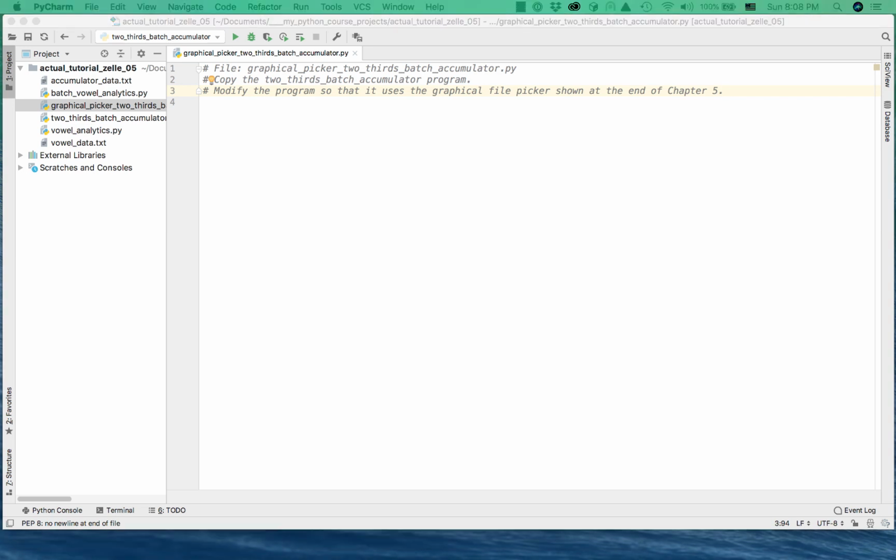Okay, and so what we're going to do is take that code and use the graphical file picker that was demonstrated at the end of chapter 5, the one that uses some of the methods from tkinter. Okay, so let's do this.